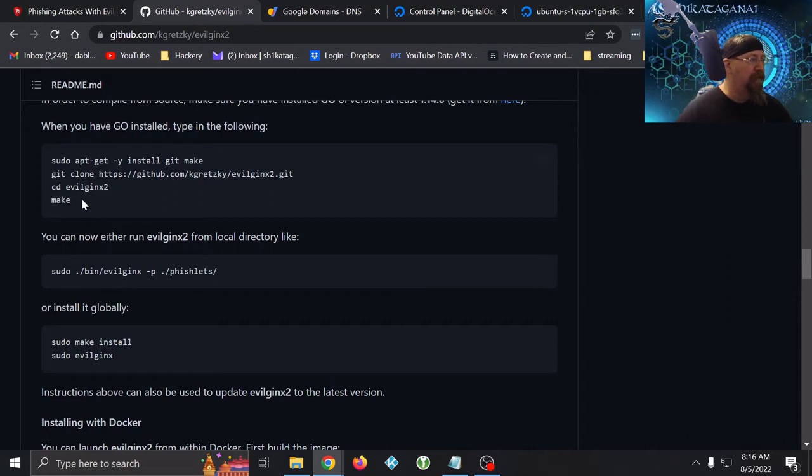And then from there, you can see here that they do an install of git and make, and they clone Evilginx 2. Now for me, I did it as a global install, so all I had to do was type in Evilginx, and it brings it up. So to do that, instead of make, you would do make install. And then from there, you can just go ahead and run Evilginx, okay? So that's how I installed it, exactly as they show it here.